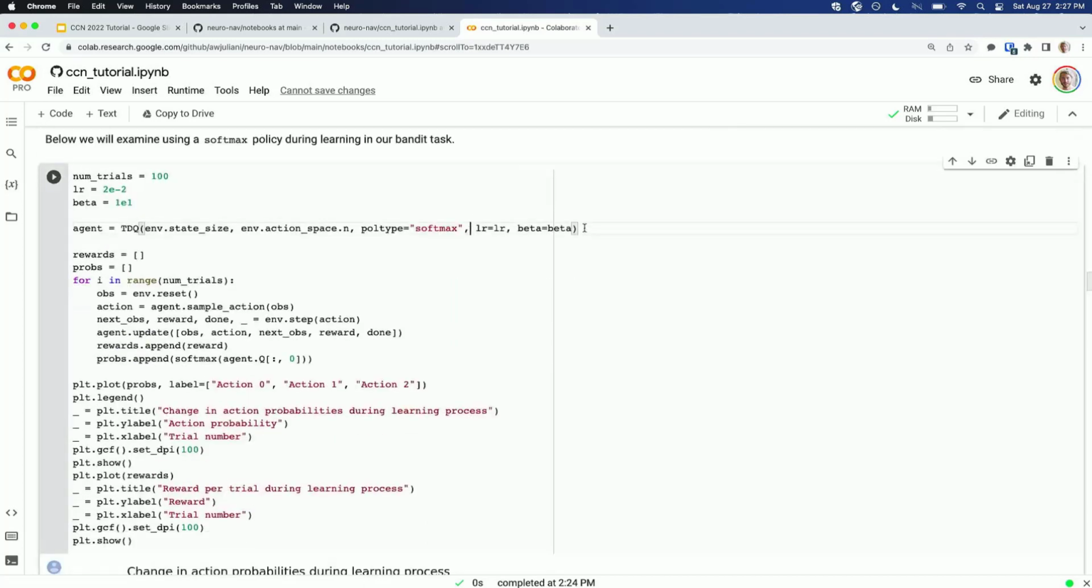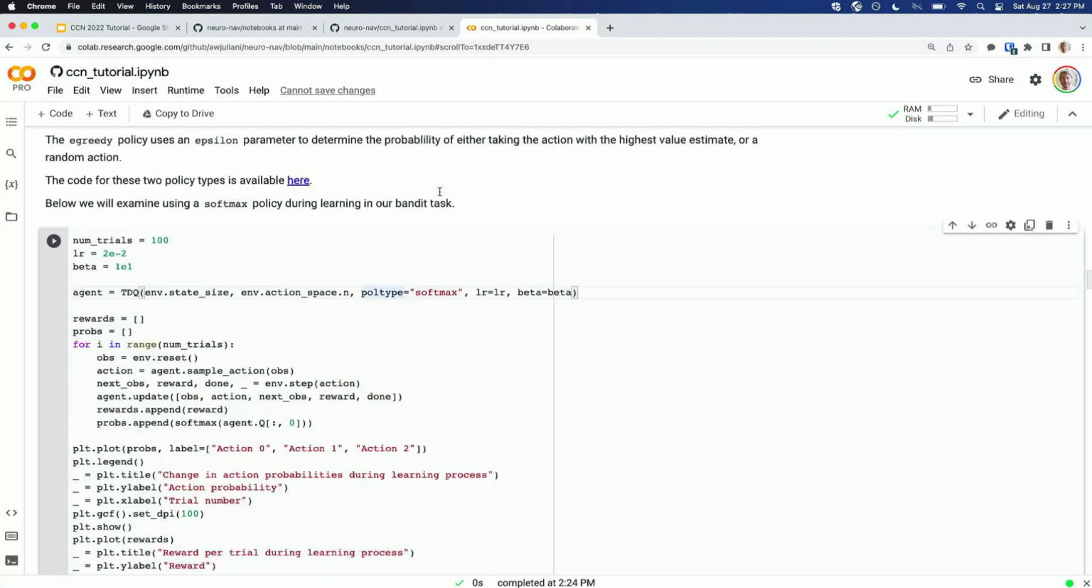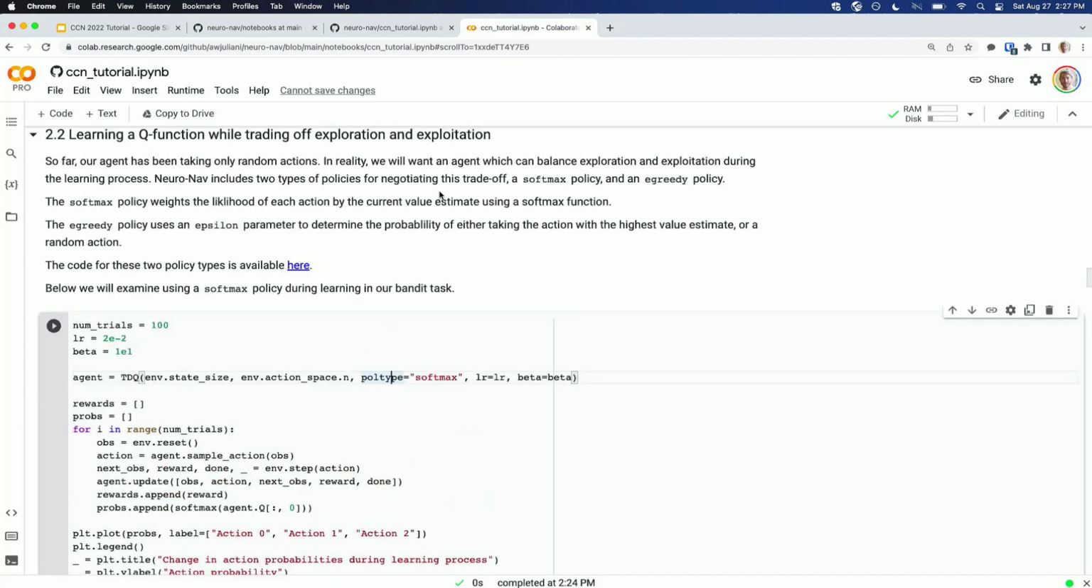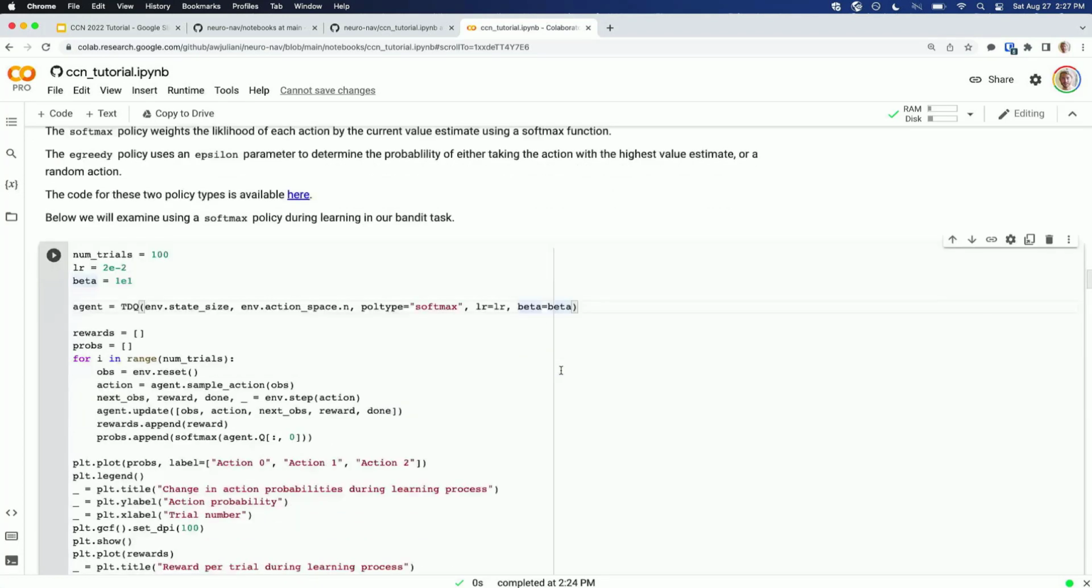So now we'll introduce a couple more parameters that we pass to the agent here. There's this pol type, which corresponds to the policy type. You can either pass softmax or e greedy. Just as a side note, for people who maybe have other kinds of sampling methods in mind, it's relatively easy to extend the API. So if you want to add your own, you're free to do that. And then in the case of the softmax style algorithm, there's an additional parameter called beta, which determines how sharp or smooth the softmax function is.